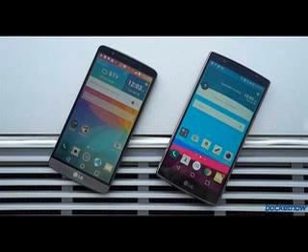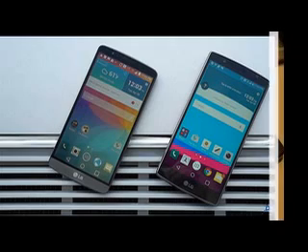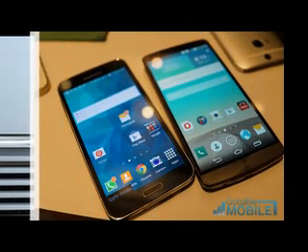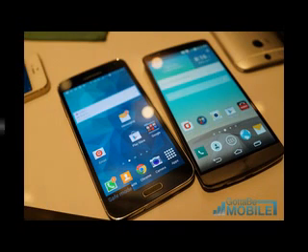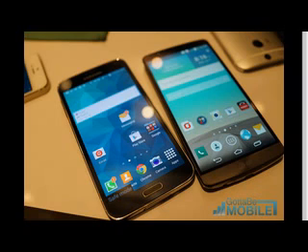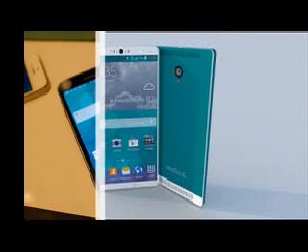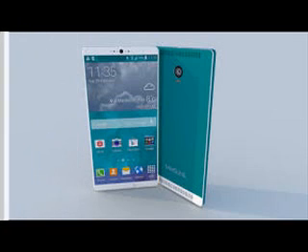On first glance, you may be tricked into thinking that it is actually the G Flex 2. The overall design of the handset is quite similar to the G Flex 2. The design is more angular, unlike the rounded G3. While it's not flexible like the G Flex 2, the device does have a slightly curved body, and the screen size remains the same as well. But the screen is different in terms of resolution and technology.